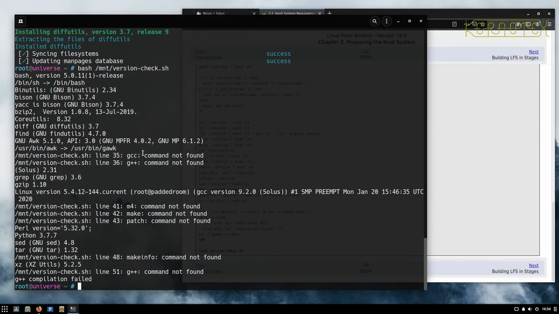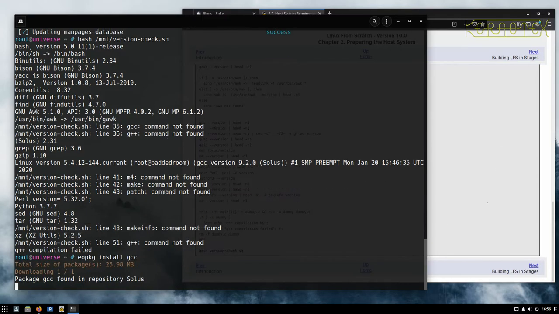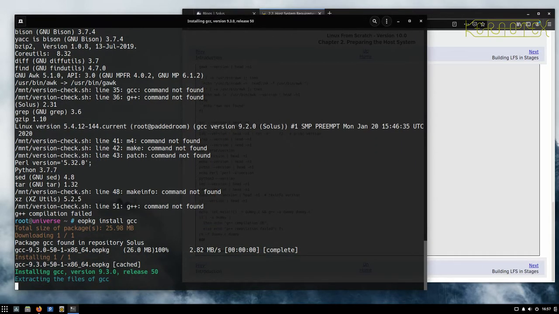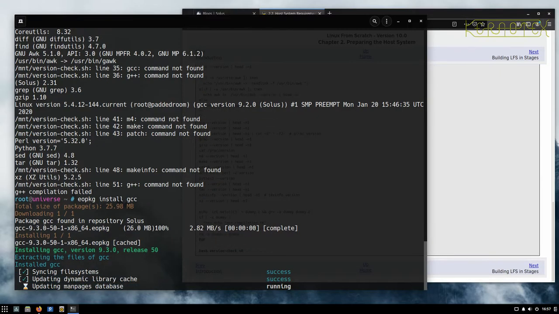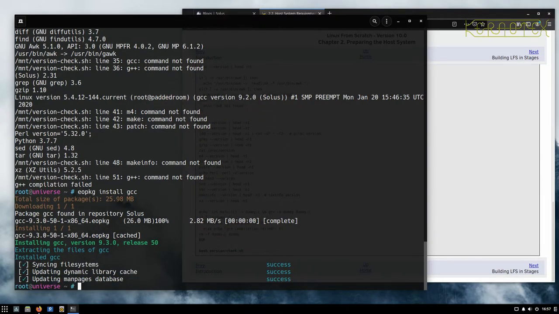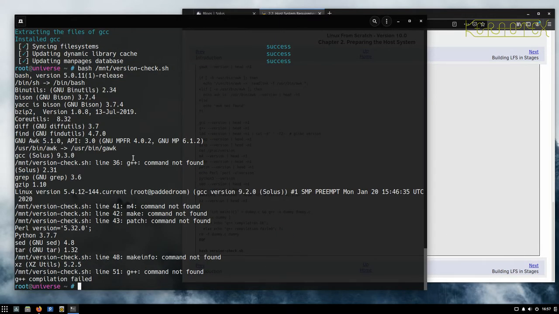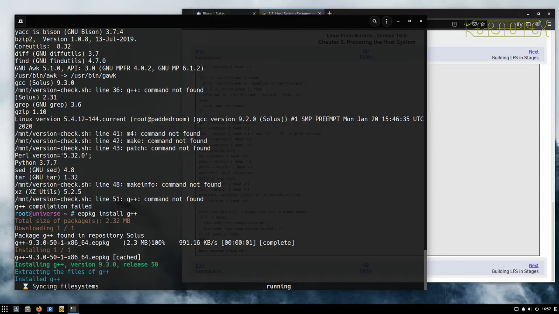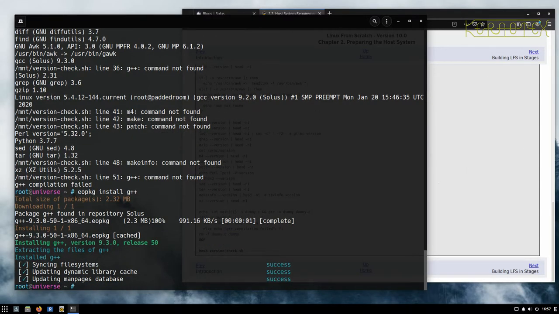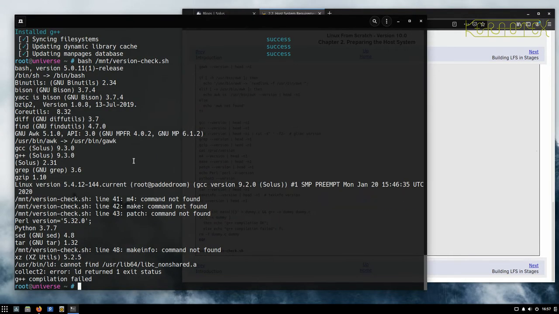So next we need to install GCC, the C compiler. So this is simply just package install GCC. So it's a bit of a larger package, so it'll take a little bit longer to download and install. And again, just rerun the script to find the next one, which is G++. So this is the C++ compiler. So just package install G++. All done. Again, run the script, and the next one we've got is M4.